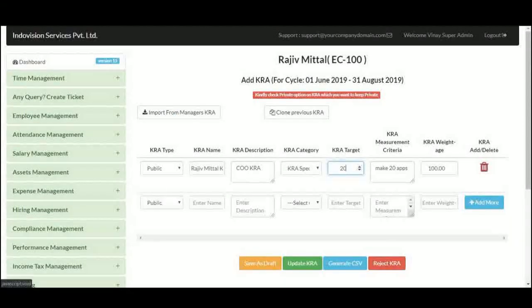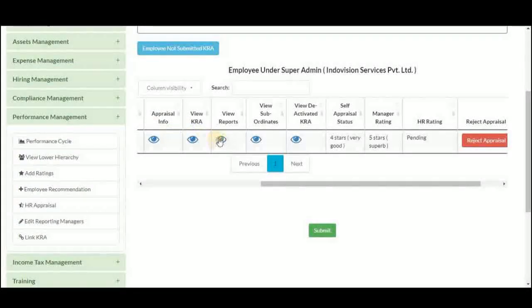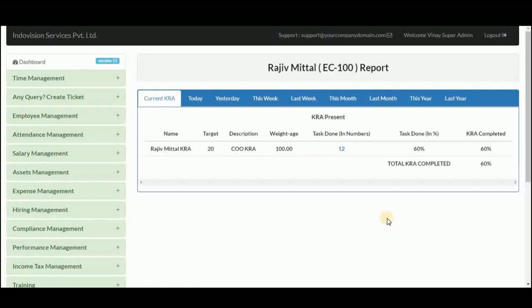Next part is view reports. Here is the employee KRA report. We got this report by changing the status of PMS child cycle to active. Earlier it was in appraisal mode. Here we have KRA data, then tasks done in numbers, percentage, and KRA completed percentage.